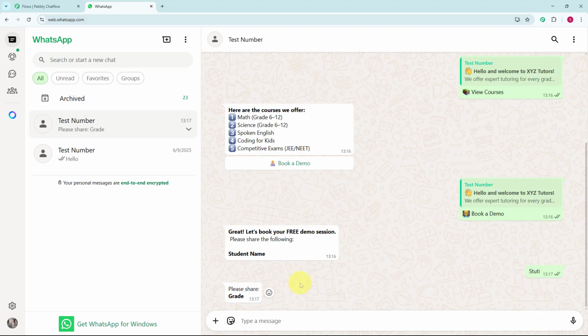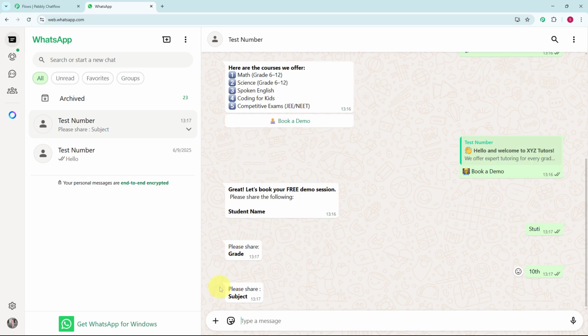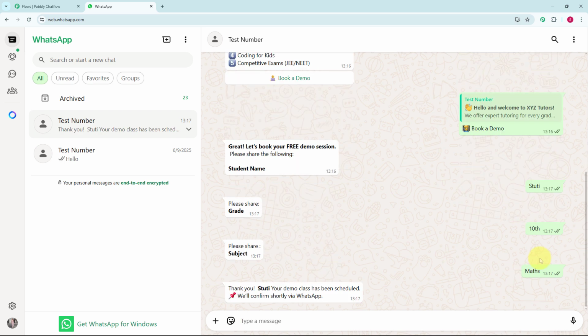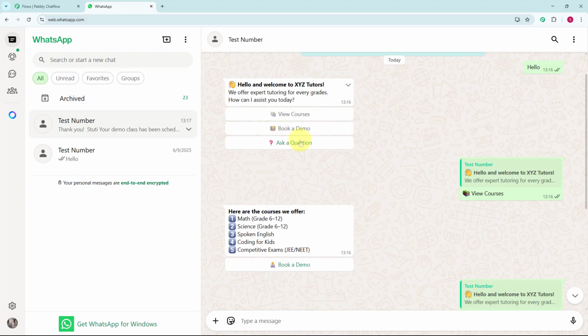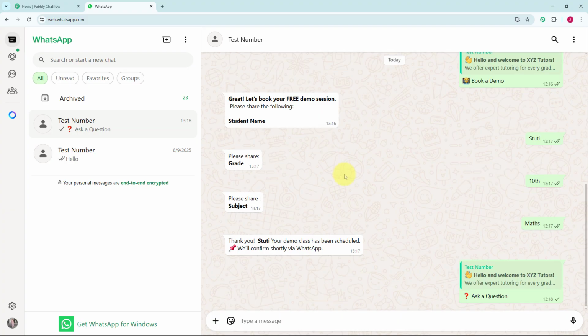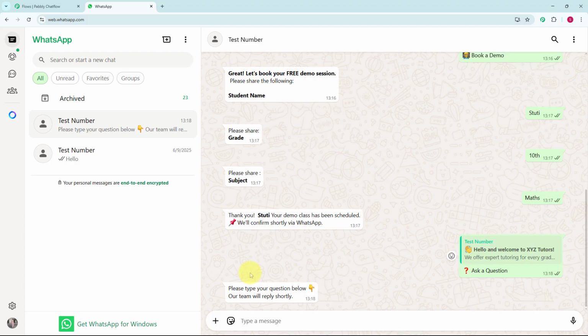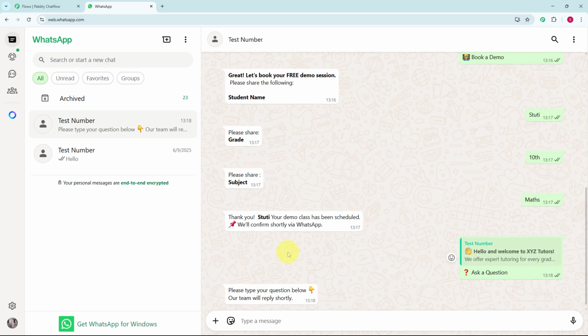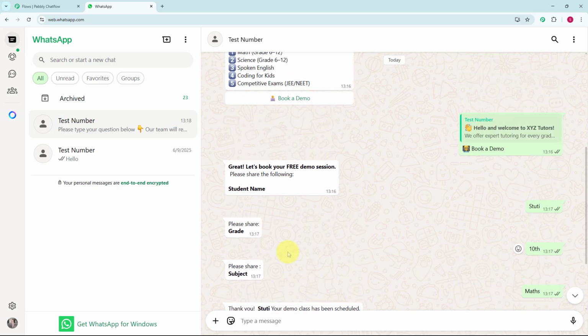Now as I'm providing the name, it is asking me to enter the grade. So now let's provide the grade here. Now as I'm entering the grade, it is asking me to share the subject. So now let's enter the subject here. Now as I'm entering the subject, I am getting a thank you message, and here you can see I am receiving a personalized message where I am receiving the name which I have offered, that is the student's name. Now let's select the third button, that is ask a question. As I'm selecting ask a question, I am getting a message which is asking me to type my question. So here you can see we have a fully functional chatbot which is even sending the personalized message.